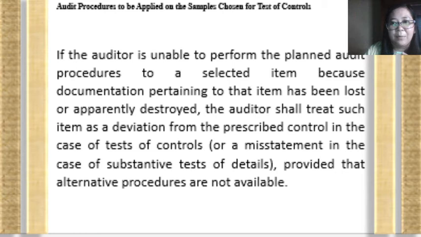But he also has to make sure that he applies an appropriate procedure for evaluating such an item. In this case, if the auditor is unable to perform the planned audit procedures on the selected item because, for example, the item has been lost or destroyed, meaning there is no audit trail where the auditor can get audit evidence, and also there are no alternative procedures, meaning the auditor has no other options to get the audit evidence, then in this instance he shall consider it a deviation from the prescribed control in the test of controls.